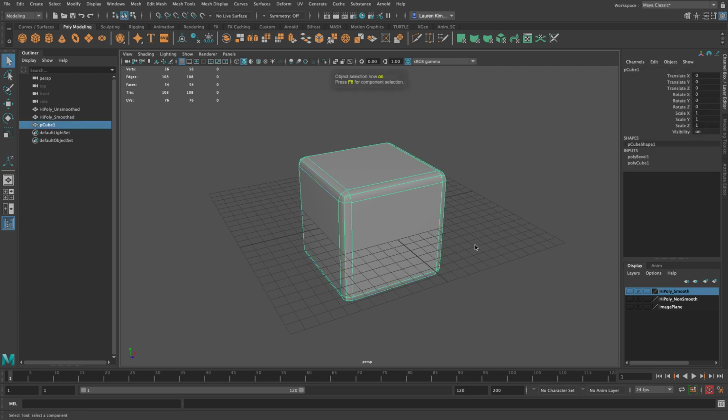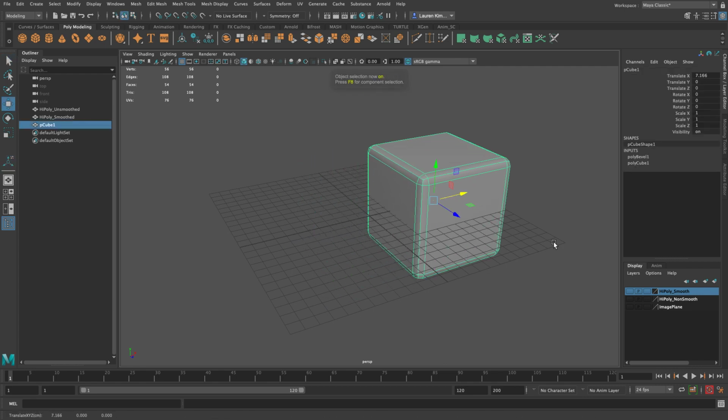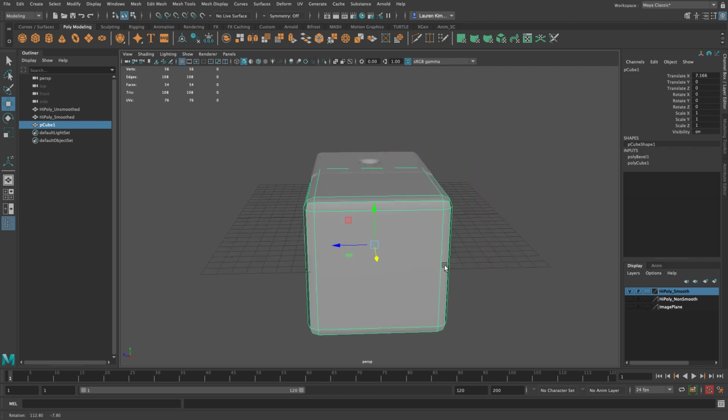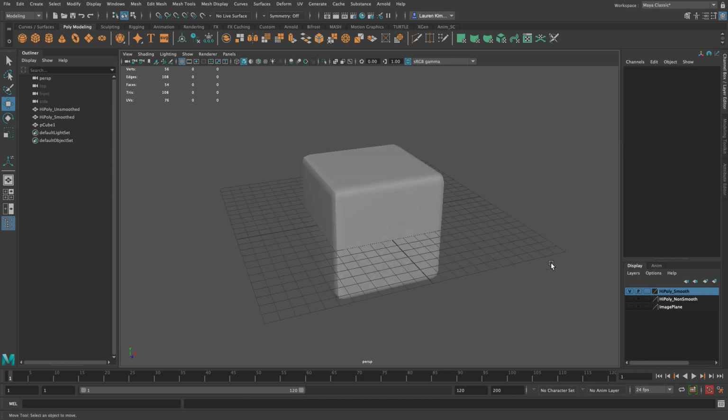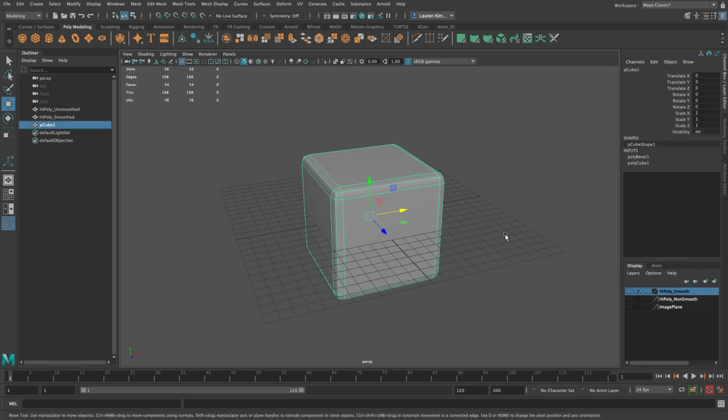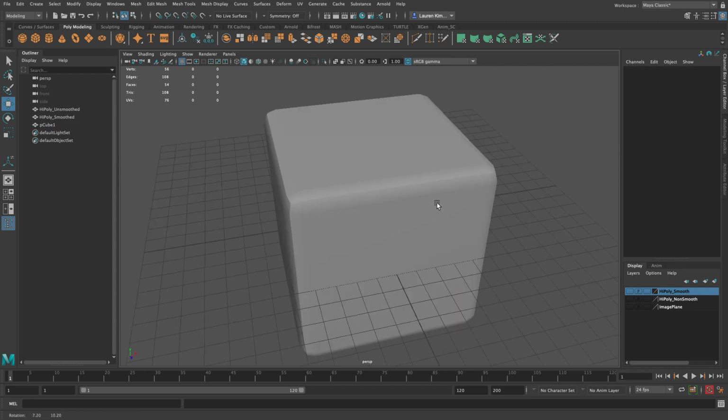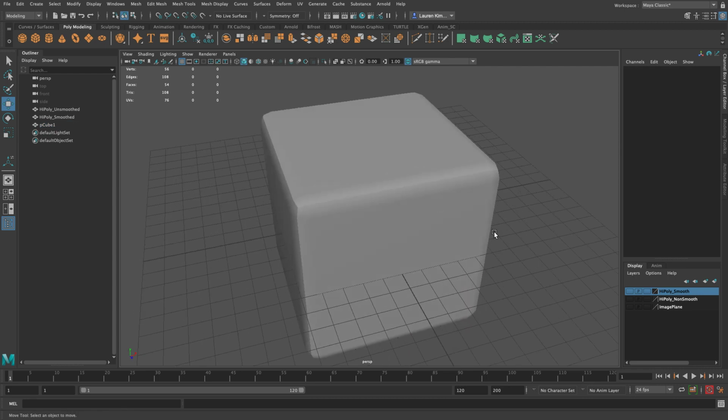Let's go to object mode, move this over, kind of see how it looks with the high poly. Yeah, that looks pretty close. I think that's going to work. We can turn the high poly on underneath it. Yeah, it's looking good.